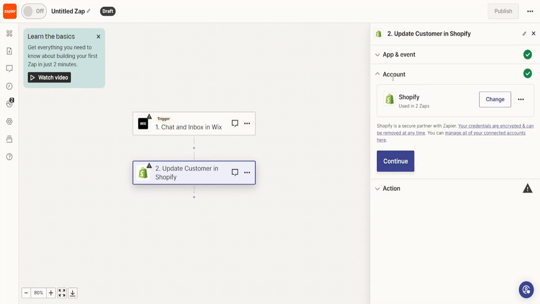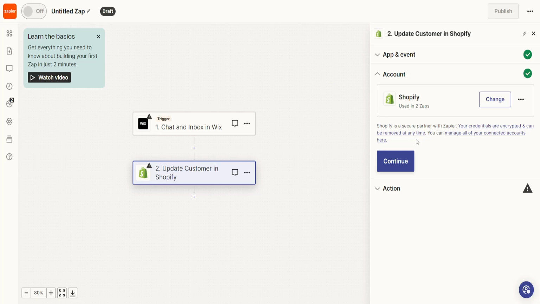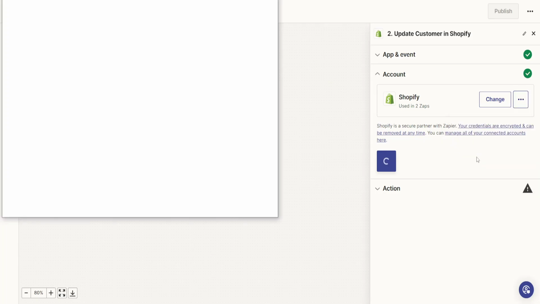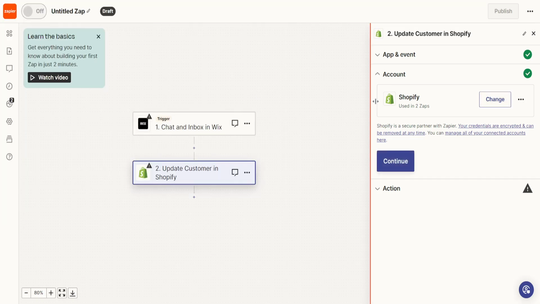And again, we have to go to account here and we have to connect our account. You should see an option here. Basically, you just have to log in and then you have to type out your URL for your store here. And I will show you how I can reconnect it. So I'm just going to click on reconnect and then it will ask us for our URL right here, which we have to type, and we click on yes, continue to Shopify.